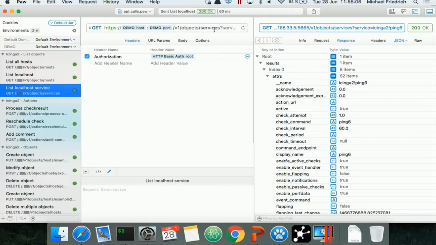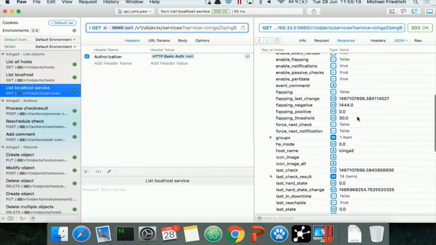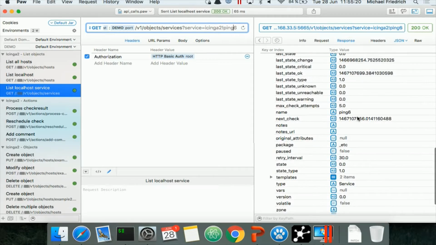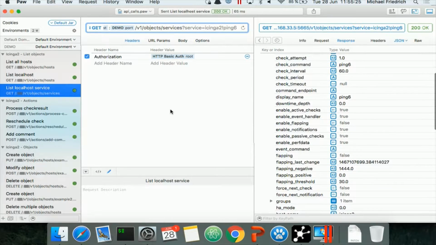Another example is listing a service. This one lists the ping6 service. So I'm firing that, and I'm getting ping6. Hopefully it's fine because it's pinging localhost. Just a simple example of how you can query that.